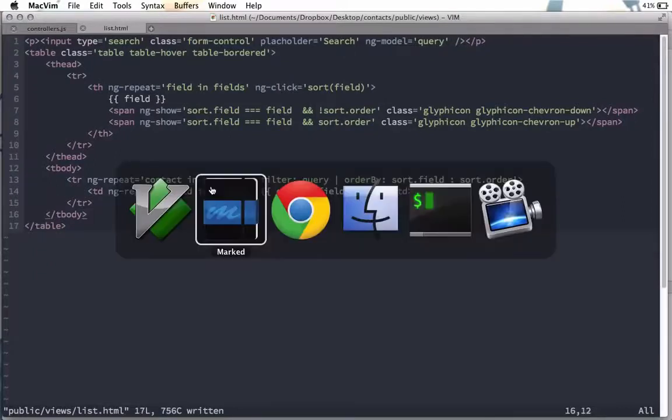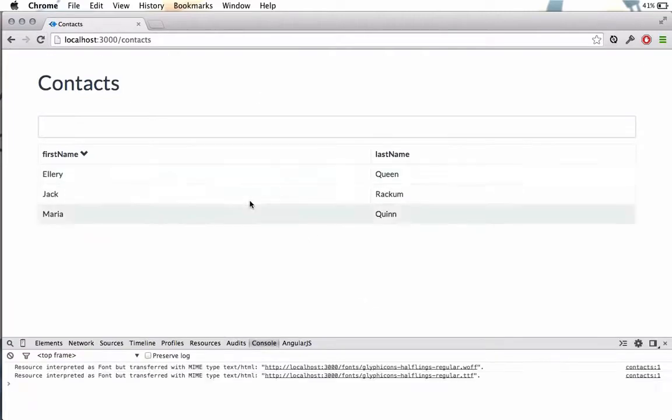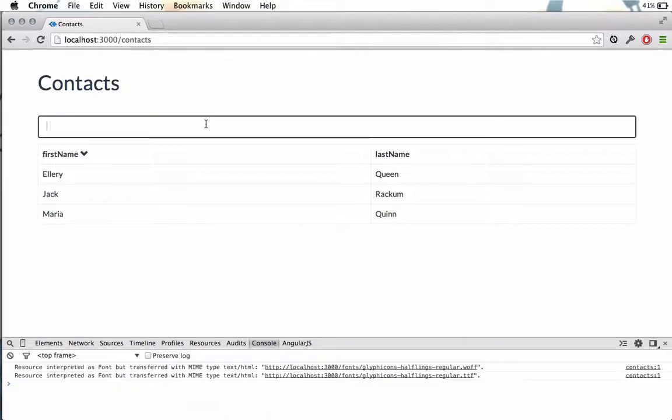Okay, so I'm going to save that and we'll come back to the browser now. And if we refresh the page, and there you go, you can see the data that we added to our database. So we're sorting by first name. I can go ahead and reverse sort. I can sort by the last name instead. If I go ahead and query, let's see, I can look for Jack. I can look for the last name Quinn, and I get Quinn.